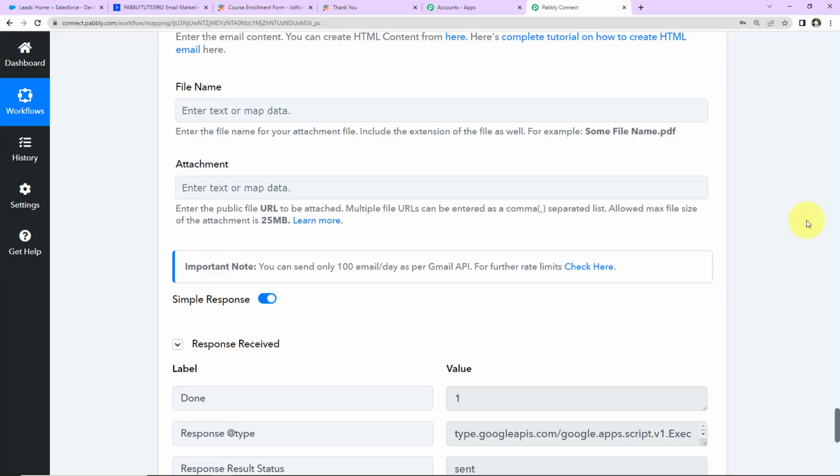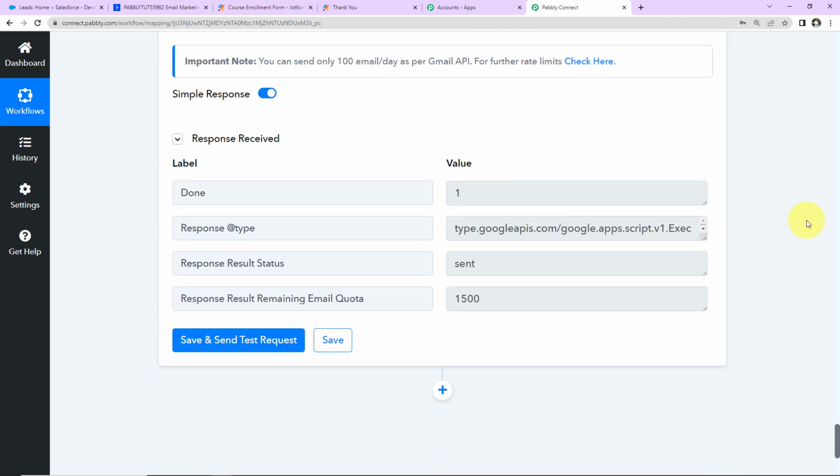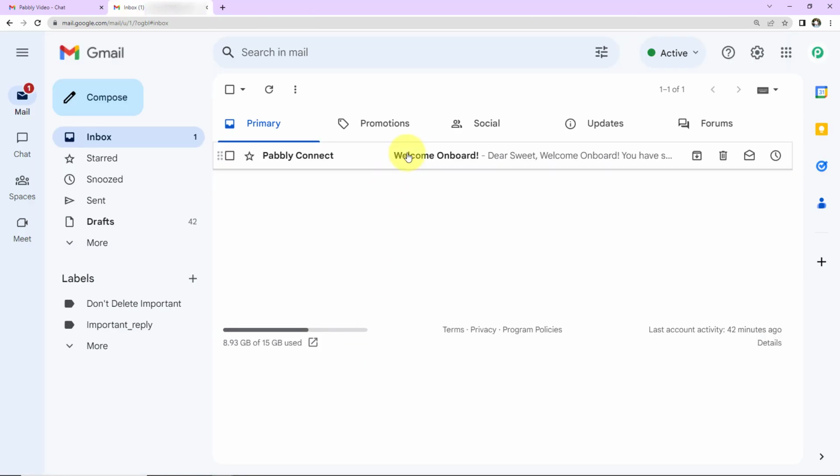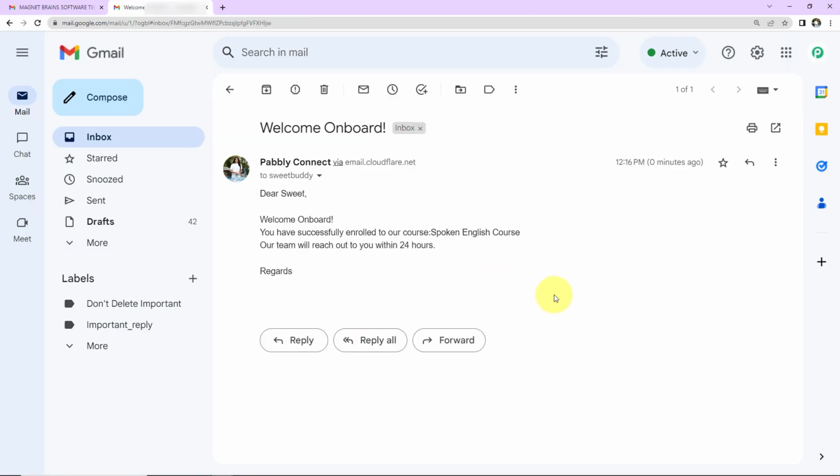And here you can see we have received the response, which means that now the user must have received an email. Let's go and check the same. And here you can see, yes, we have received the mail. So this basically means that our integration is a complete success. Now I'm going to check the same in real time.